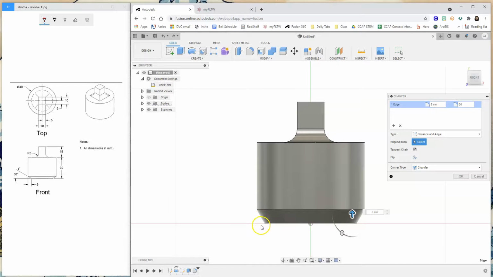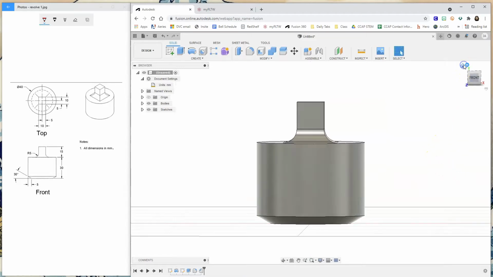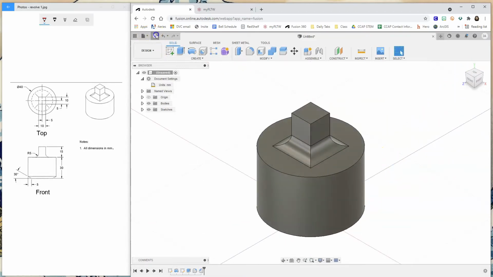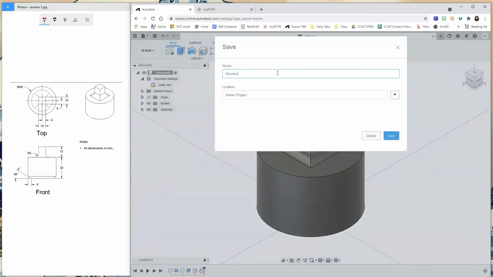Okay, so the angle that is 30 is not coming from the horizontal, but it's coming from the vertical axis. So what we need to do is flip the sides of the chamfer. And we could do that by clicking here. So flip the first and second sides of chamfer. And when we do that, as you can see, we now have a 30-degree chamfer, which is comparable to the one that's in this drawing. So click OK, and then go back to isometric, save your work, and name it Revolve 1.